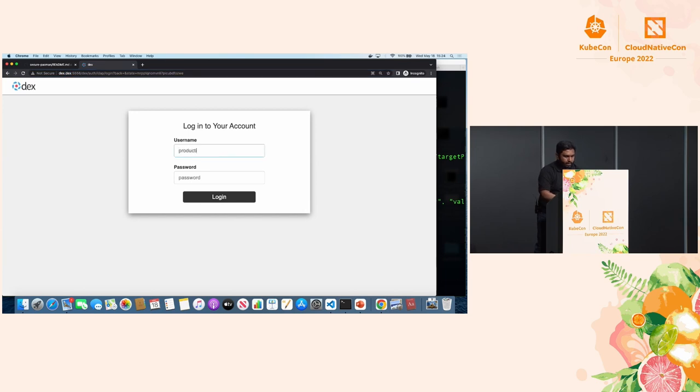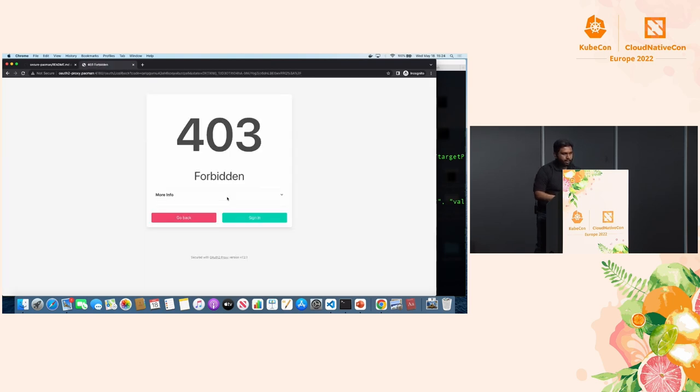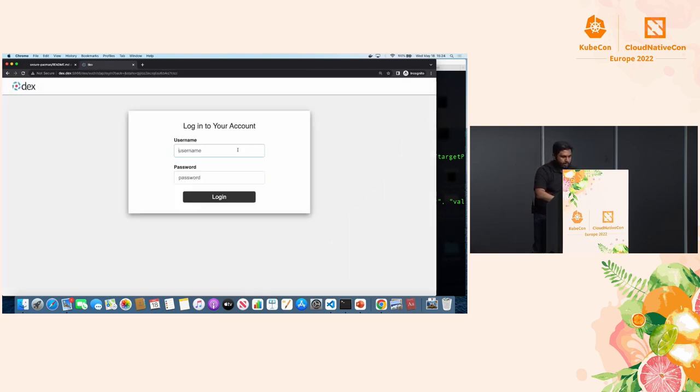So I'm going to enter the credentials for our production admin user, which we added in our LDAP server. The password is test password admin. I click login. So hold off on the 403 for now, and I'll explain a little bit about that later. But what has happened now is I did get authenticated successfully. The flow came all the way back to OAuth 2 proxy. I just have to redo this flow again.